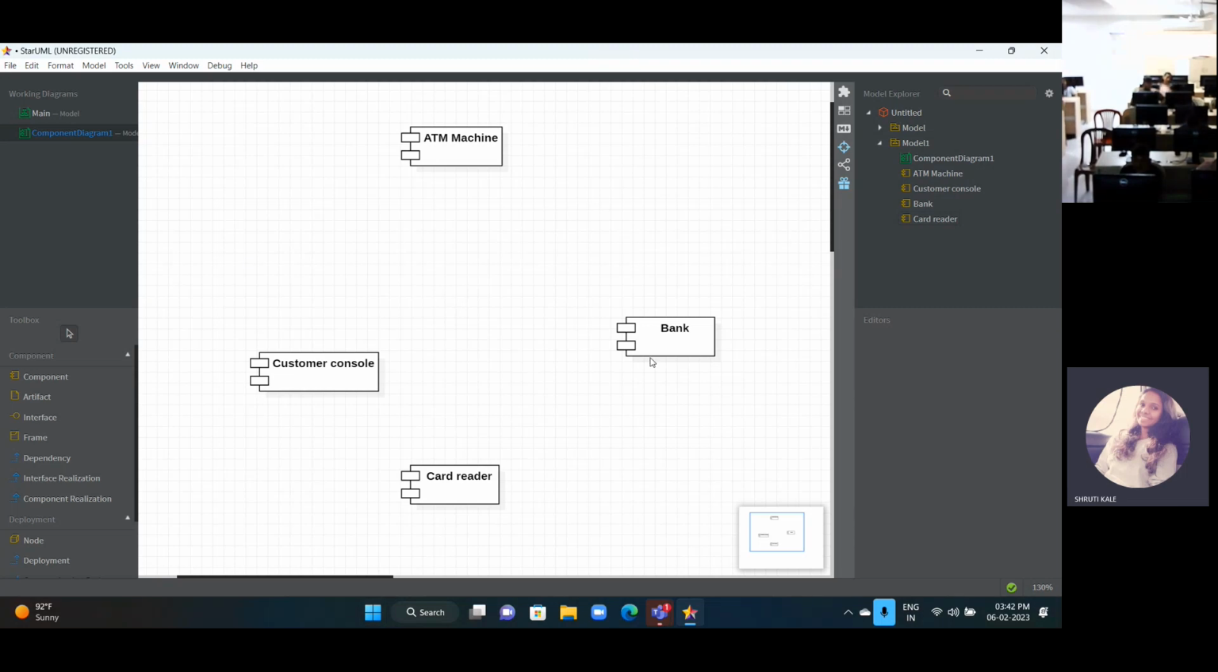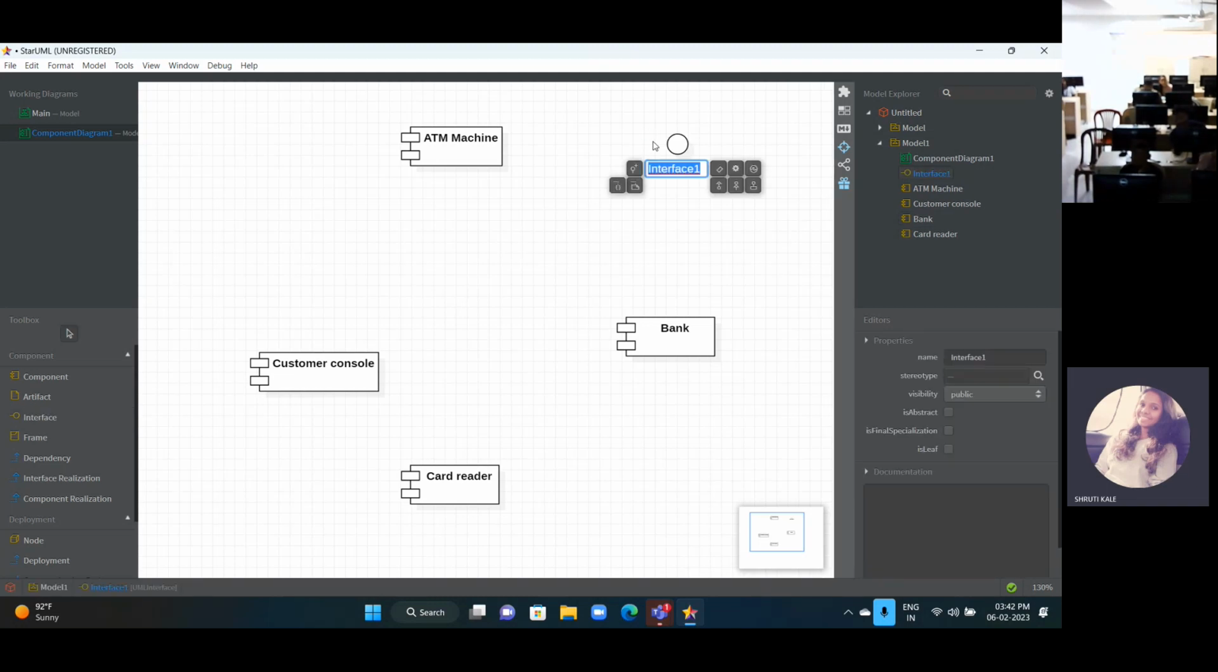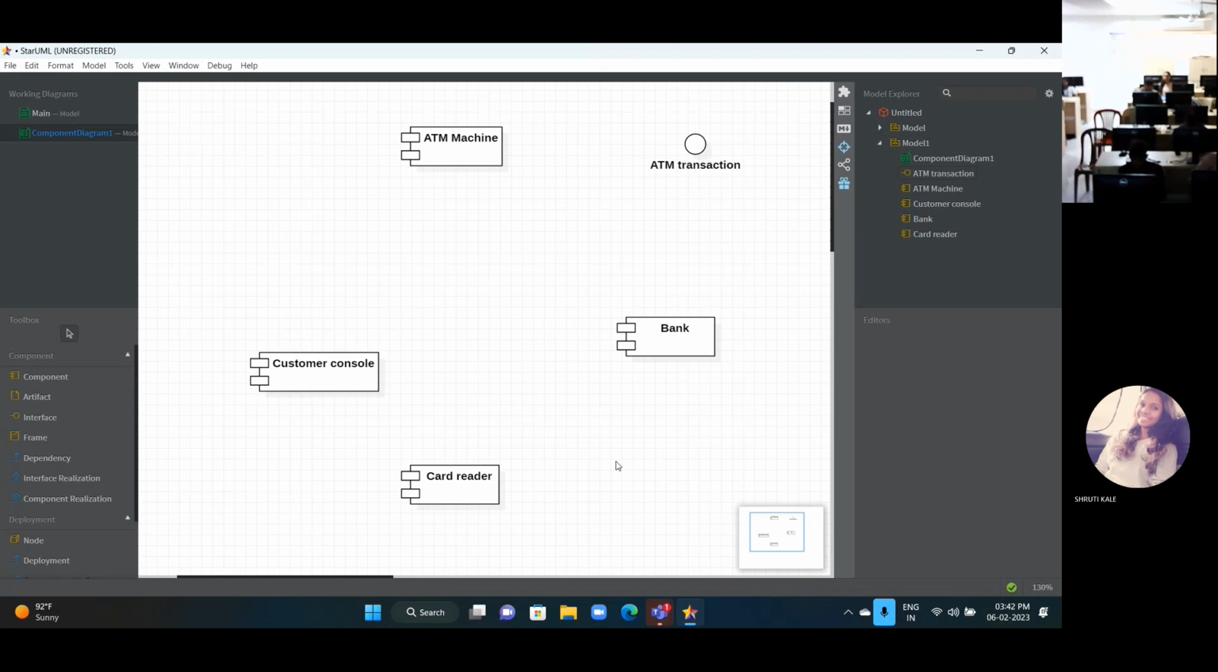After you take all these 4 components, I want everyone to take an interface, which is present at the left hand side, and put it here. Every component should have an interface in front of it. So the first interface is for the ATM machine. What is the ATM machine going to do? I have told you to write the use, right? ATM transaction. So write it like this, ATM transaction. Customer console: what will happen in the customer console? The transaction will happen, right? It is a user interface. Taking an interface, I'll put it here.